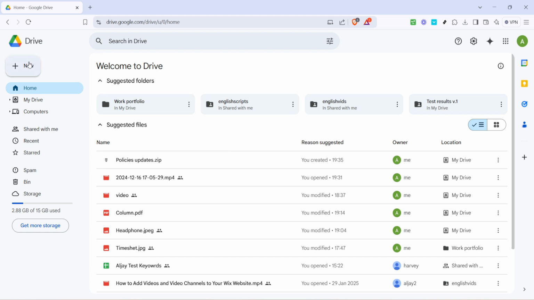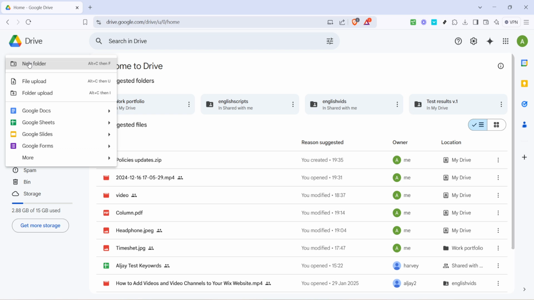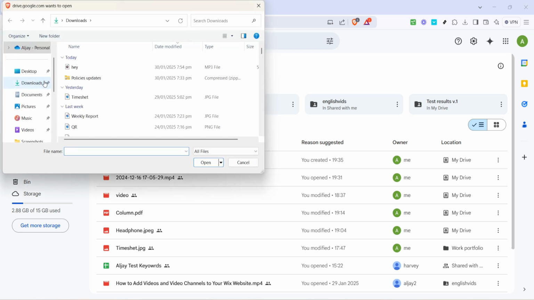You'll notice a drop down menu appearing with various options such as creating a new folder, uploading files, or even creating new documents with Google's own suite of productivity apps. For our purpose today, we're going to upload an audio file. In the drop down menu, you'll find an option labelled File Upload. Click on it and a File Explorer window will pop up.